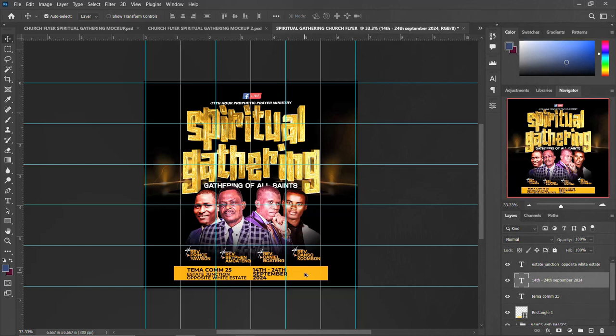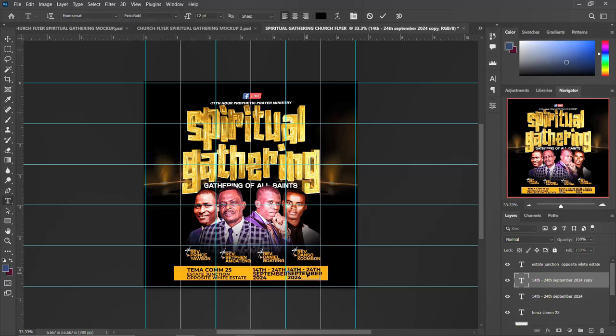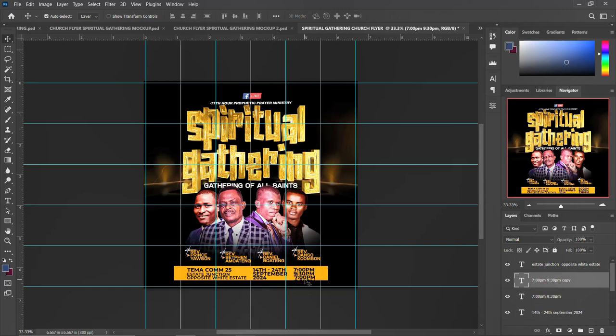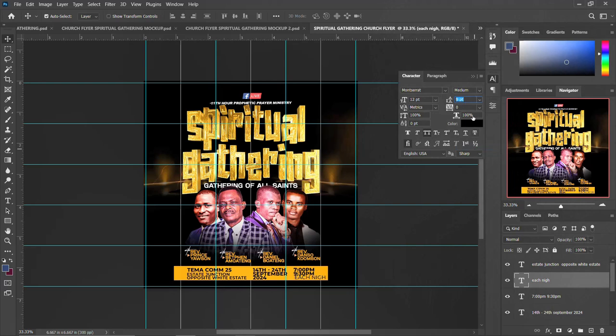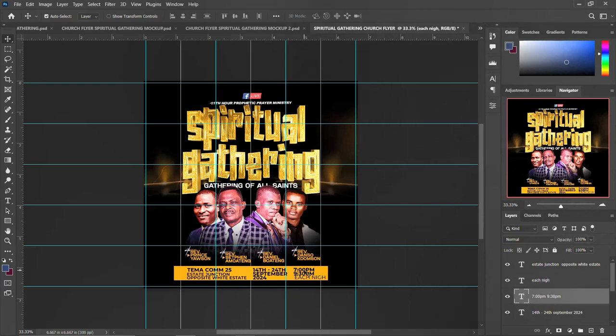Duplicate this using Alt and then drag. Double click it, Control V to paste it. And that is that. We just cut this, Control X, and then we duplicate this, double click it, Control V to paste it. And then we are going to make sure that we change this side from extra bold to something medium.